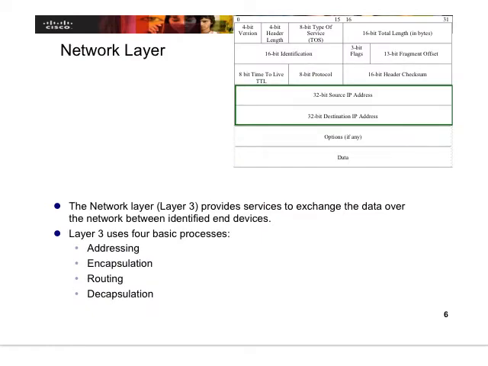Similar to all the other layers, in the network layer we have a distinct address, and here we have again a 32-bit IP address for the source and a 32-bit IP address for the destination. And as we said before, we always have to have in each packet the source and destination addresses.